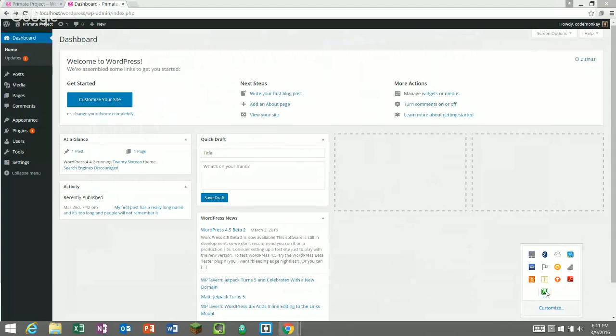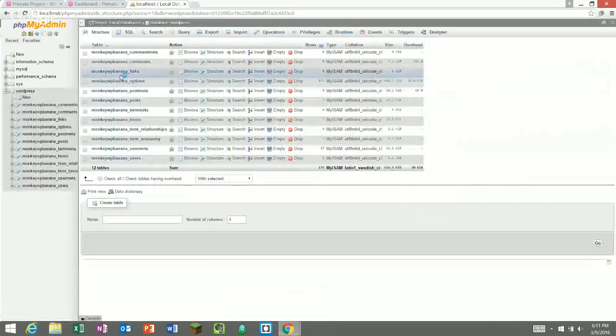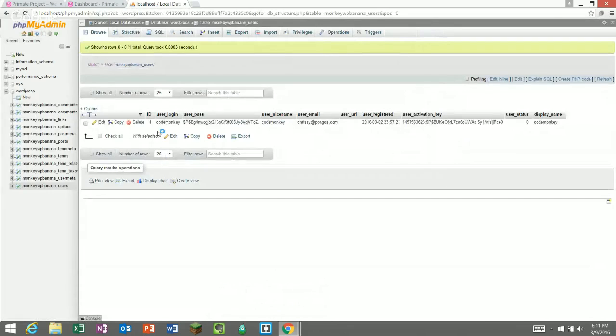So what you can do is actually go into your database, which I'll do. So I'm going to go into my WordPress database. And you go into your users table in WordPress and you find the user. So my user login is CodeMonkey. And you can edit it.